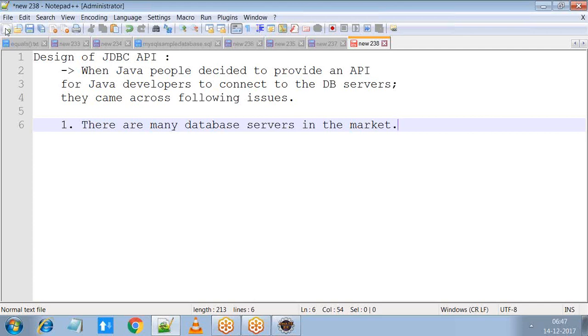So the problem is here, you see, the Java people have to provide the connection code to connect to each database server. The connection code which is provided for a particular database server won't work for another database server.